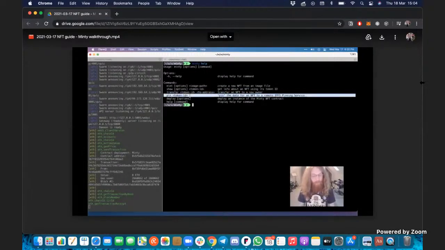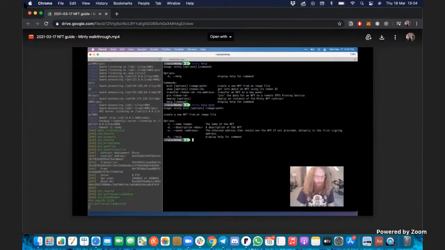And I can pin the data for a token to a remote service, which we'll get into in a few minutes. And deploy we just saw. Also, if I want help on a specific command, I can ask for it by saying minty help mint, or whatever command I'm looking for. Okay, now let's mint a new token.